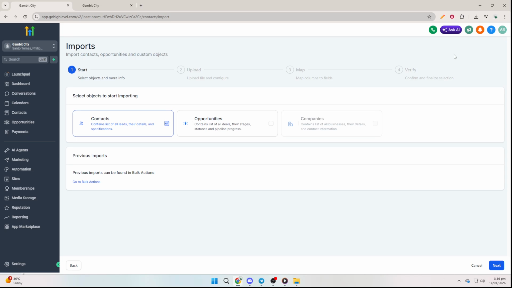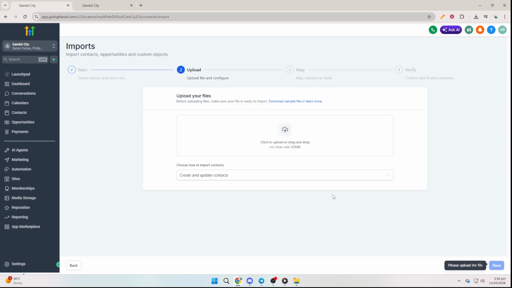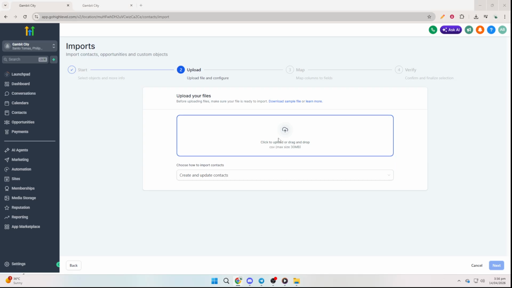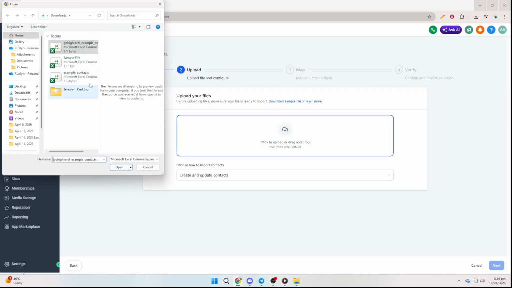Before you upload anything, it's a good idea to prepare your file. GoHighLevel accepts CSV and Excel files, so choose whichever you've already got. Make sure your spreadsheet has a clear header row with labels like first name, last name, email and phone, and that each contact sits on its own row. Clean up any blank rows, merge cells or extra tabs, and keep formulas to a minimum so your data imports exactly as it appears. Next, click Upload File and select your CSV or Excel file from your computer.